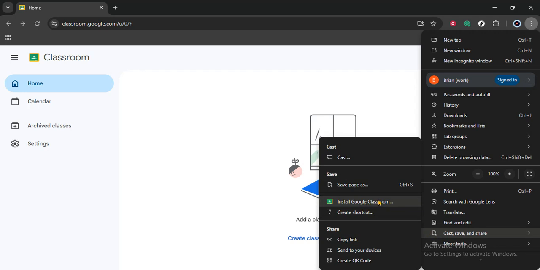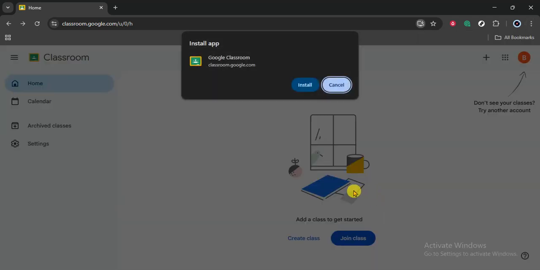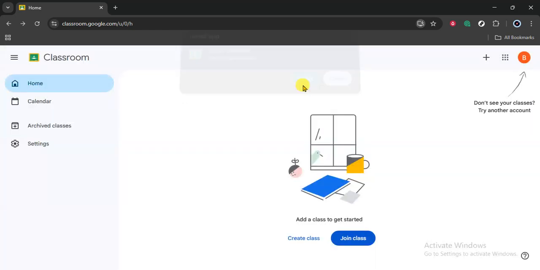This window shows the app name and asks if you want to install it. Click Install. Chrome will create an app version of Google Classroom and open it in a clean, dedicated window without the usual browser tabs and address bar. This makes it feel and behave more like a native app on your laptop.